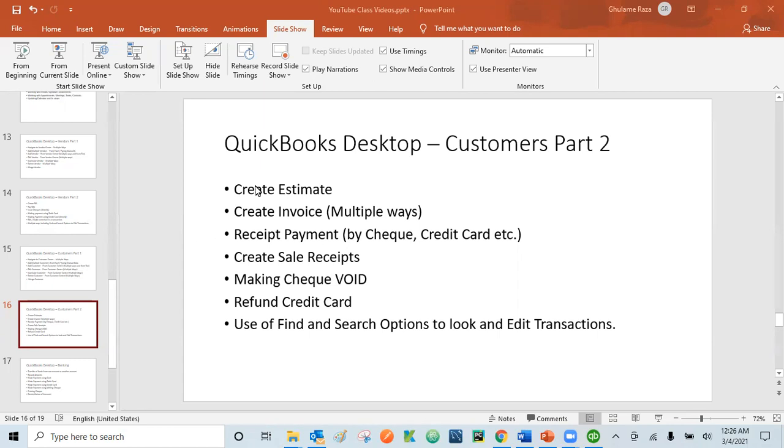The first thing that we'll be learning is how to create estimates for the customers, how to create invoices in multiple ways, and how to receive payment against receivables. We'll also learn how to create a sales receipt when we are receiving the payment at the same time, and how to void a check if any check given as a payment is returned unpaid, how to refund a credit card transaction, and how to use the find and search option to look up and edit transactions.